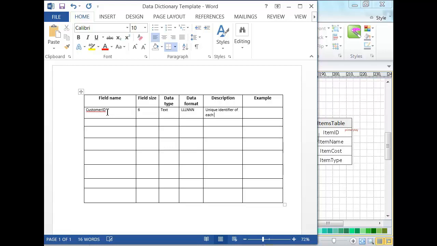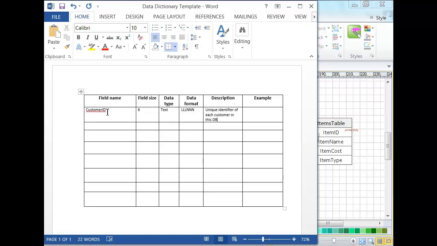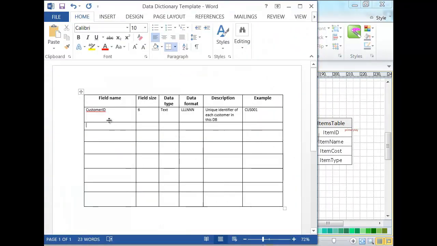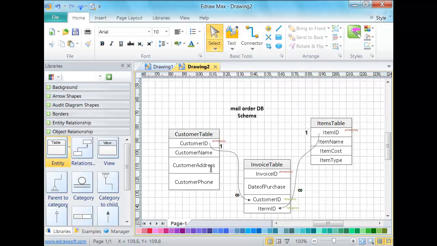identifier of each customer in this database. An example would be CUS001. The next one is customer name. For customer name, we can just round off and say a field size of 30. Again, the data type will be text, with no data format. The description would be customer's name, example John. Then we have customer's address and customer's phone number.